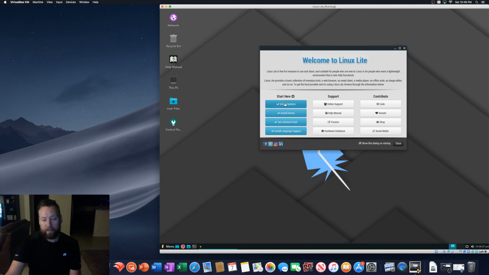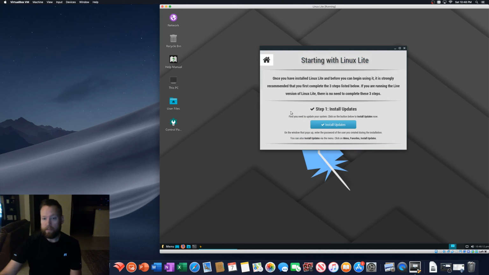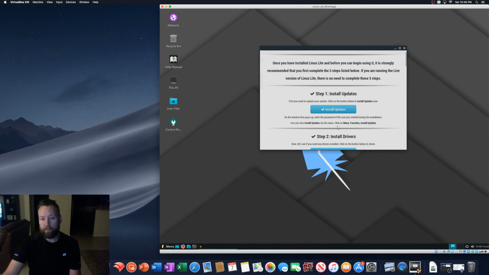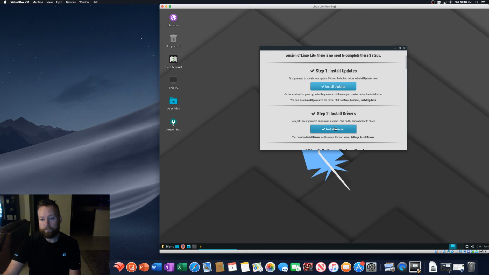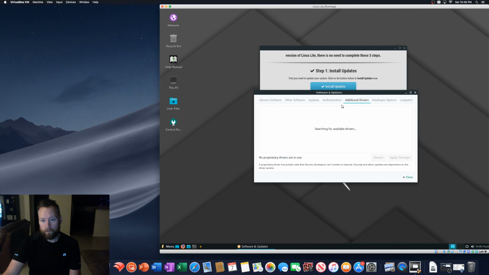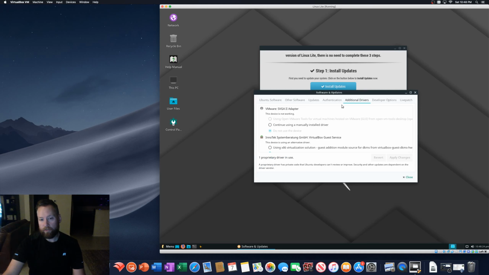So if we go back to install drivers, I wonder if we will see the video card show differently than it did before. Still saying the SVGA2 adapter is not working, but this is under additional drivers. One proprietary driver in use. I wonder what.